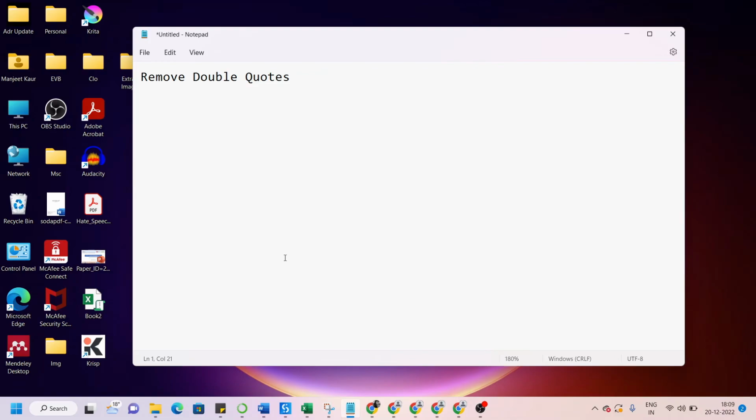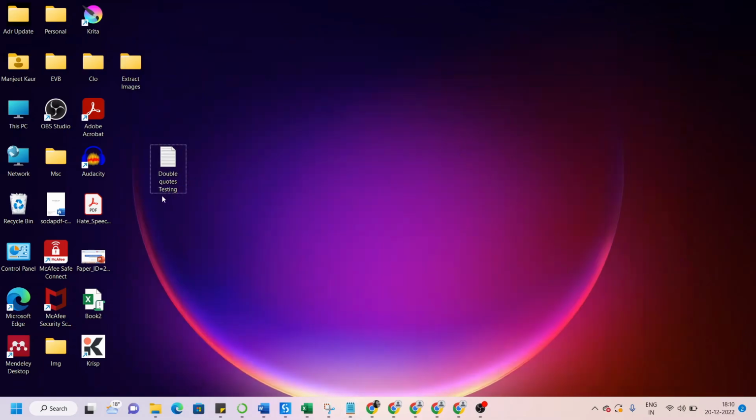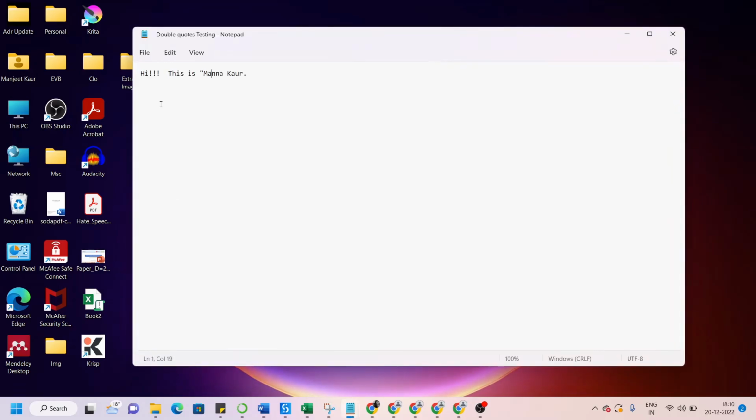First of all, I will show you the text file from which we would be reading the text, which is on our desktop, and the name of the file is double quotes testing. And if you see, I have written a text in which I have written hi with a lot of exclamation marks. This is double quote manakor. So this is the text that we would be reading.